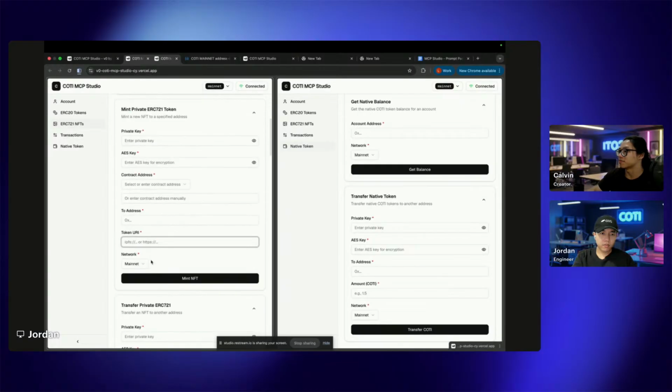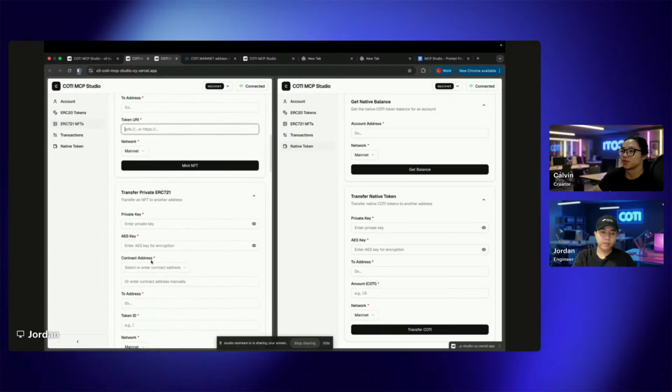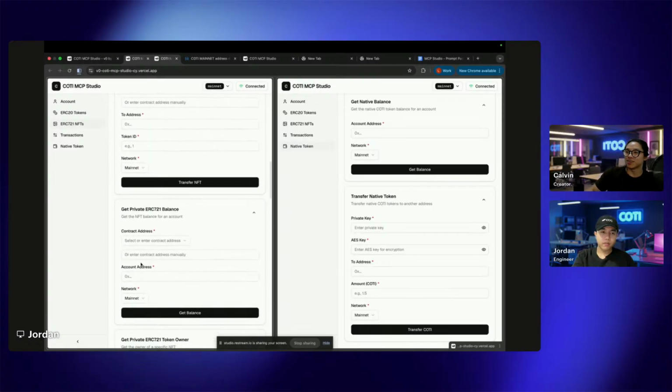Wait, what? Sorry, what? No. What were you saying? What feature can be done on MetaMask?